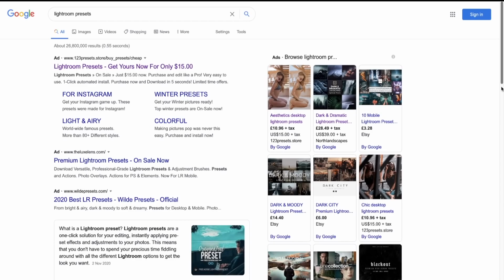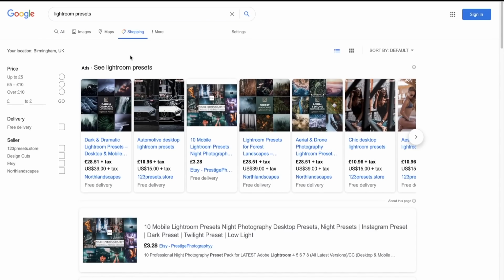So guys, this is a great way to do some research to find out which one of these niches that I've recommended, Lightroom presets, Video LUTs, wallpapers, app icons, is some of the best ways to find what's working best in the industry. So you come over to Google, you type in Lightroom presets or Video LUTs, then you head over to where it says shopping here on the Google search. And what you do is you click on some of these people and you have a look.